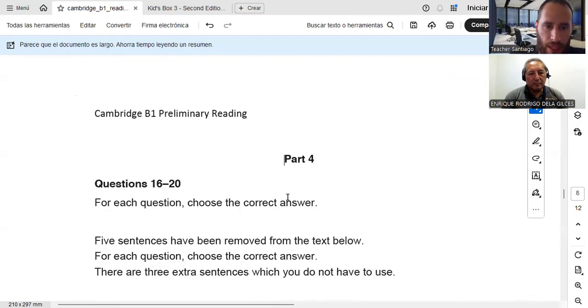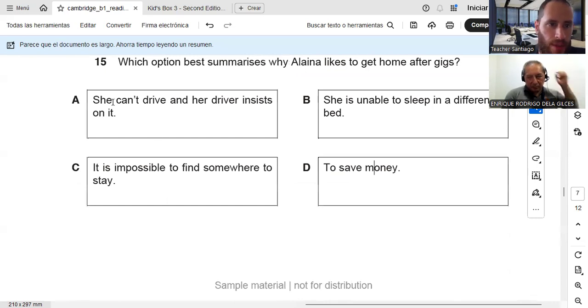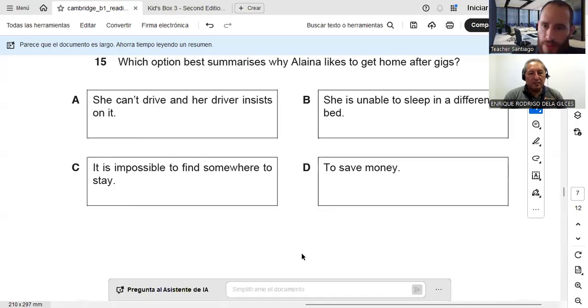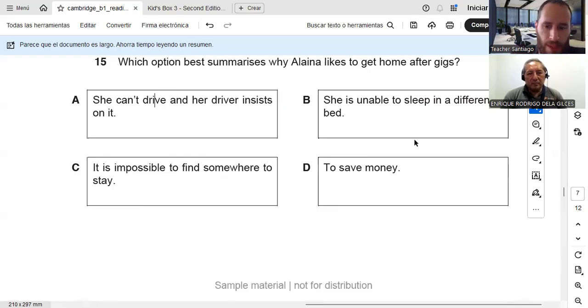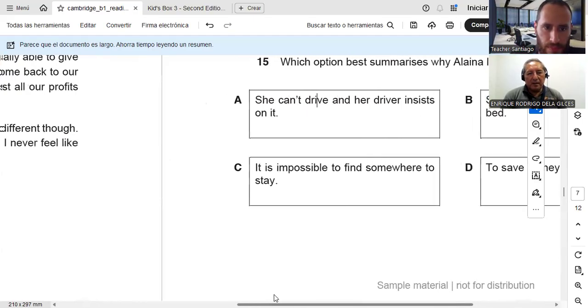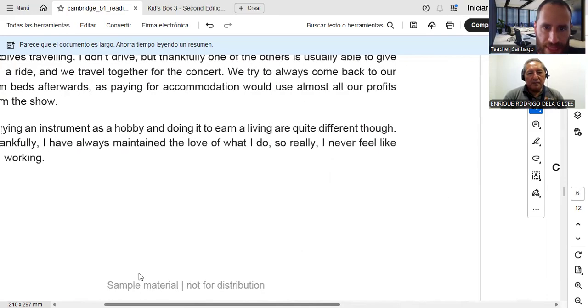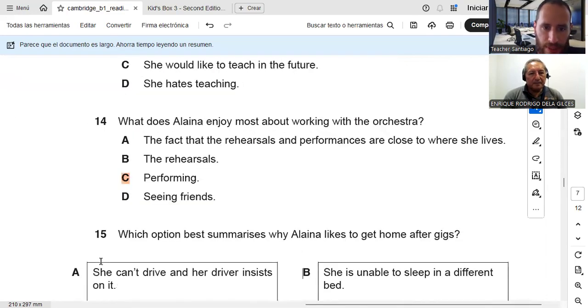So, what do you think? She doesn't drive, so we can discard letter A. It is impossible to find somewhere to stay, letter C, is false. So we have two options: to save money or she is unable to sleep in a different bed. What do you think? I think the letter D, to save money.